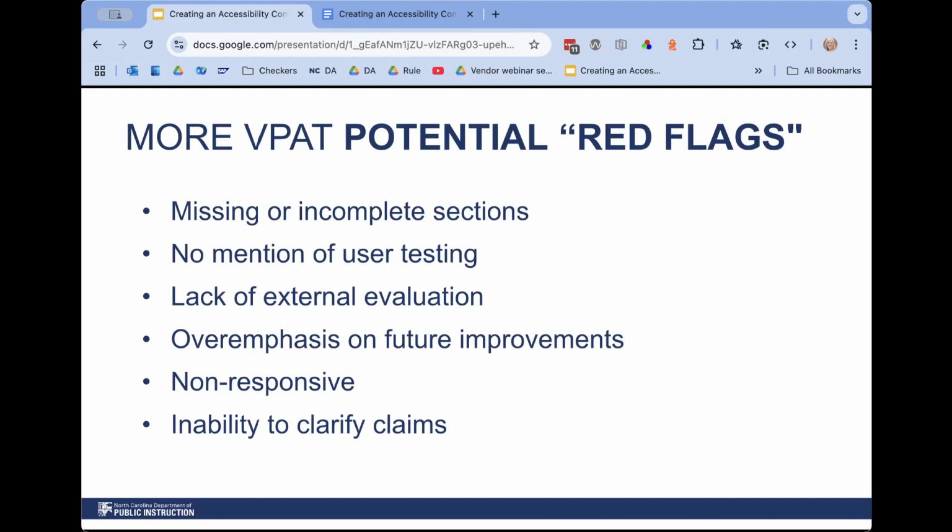And this kind of comes back again to that third party evaluation. If you can't clarify your claims, if I'm on a call with a vendor and I'm asking questions about accessibility and they say, well, this isn't really my lane, that's kind of a red flag for me. Now, certainly there are going to be some subject matter experts that might be needed to clarify some technical aspects of a VPAT response.